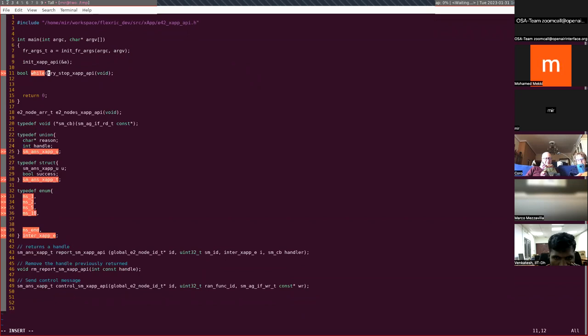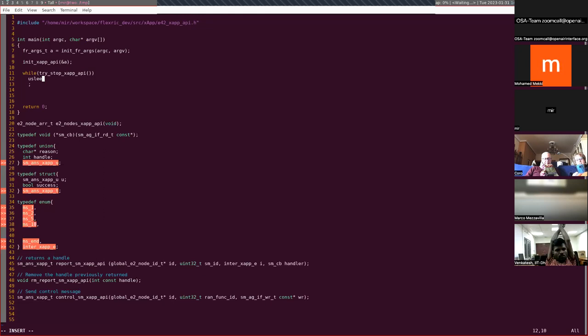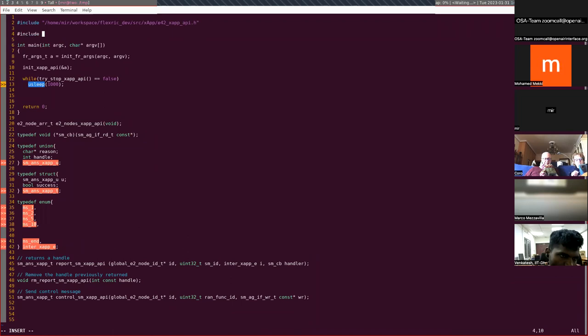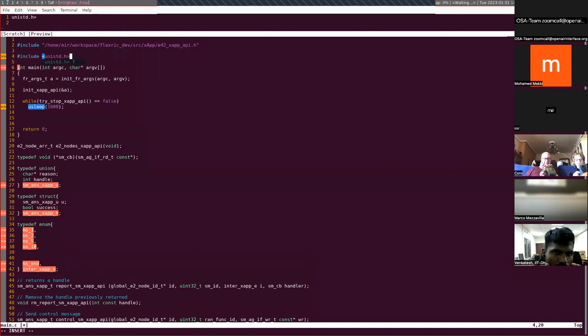One of the things: why do we have this try stop and not this stop? The answer is basically that this yield can create a deadlock. So this is the basic idea of why this is needed. So let's sleep a bit while we are here, something like 1 millisecond should be okay. While this is false, we probably also need the header here, this one, the Unix standard.